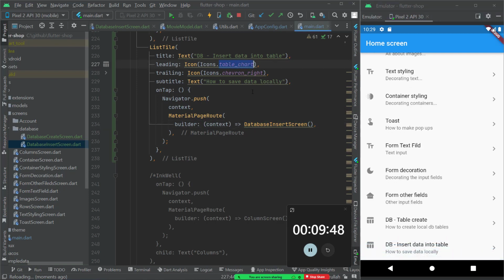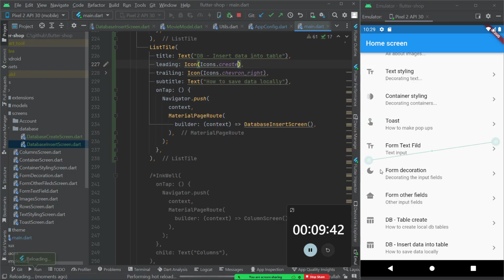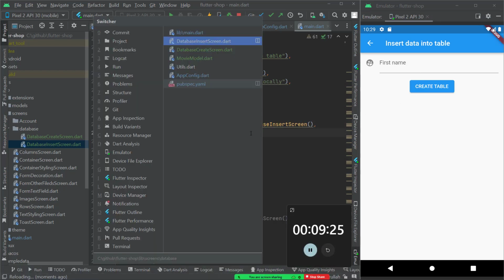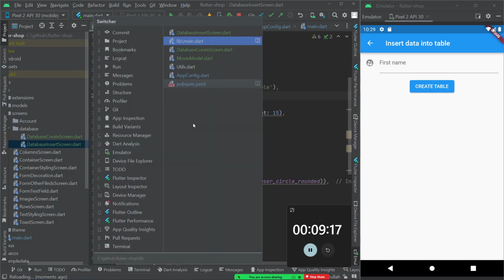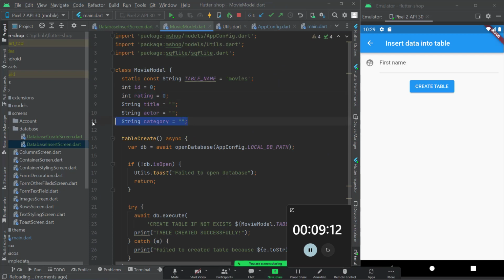Let us put a relevant icon. Maybe put something. Create. Beautiful. Yeah, it's nice. So if you click here, we are here. Okay, that's so beautiful. Now let us put here the movie title. Let us put the movie information that you want. So I will come to this screen of insert and put the parameters, the fields that you want. You want the movie title, the movie actor, and the category. So let's go ahead and do that.